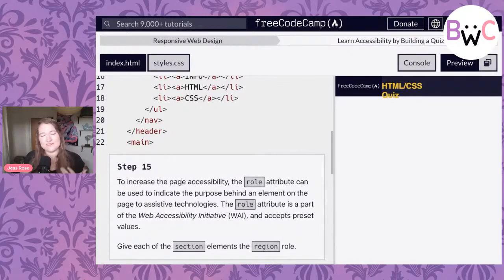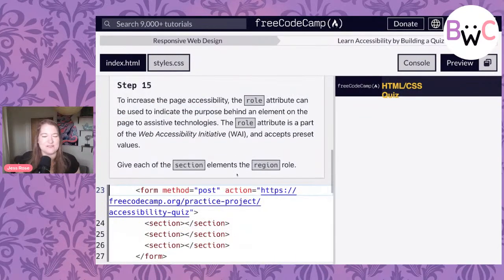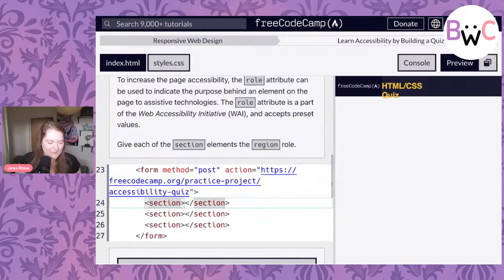So the role attribute is a little bit like what it sounds like. It says, hey, I'm telling you what the job of this element is. I'm telling you about its role, its duty. And I'm doing this because it makes it easier for assistive technology. So all of these are being given a role. So I'm giving them all a job.